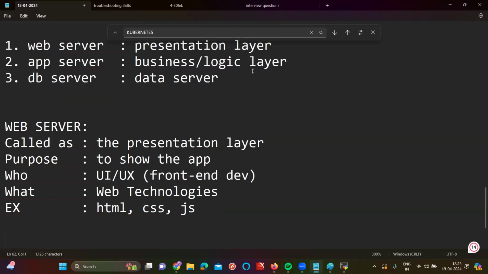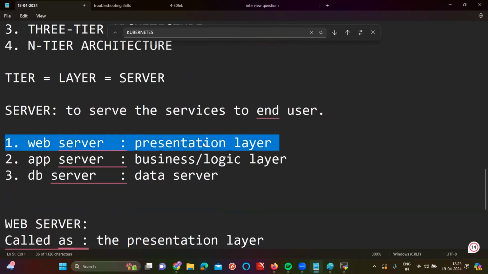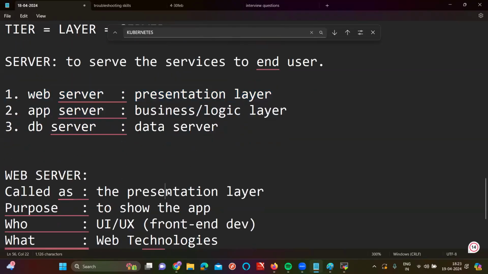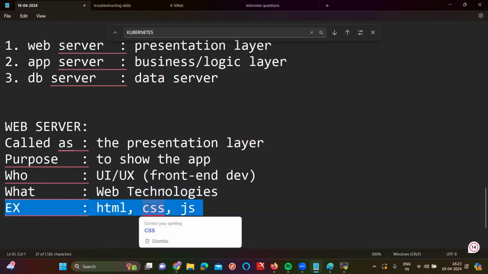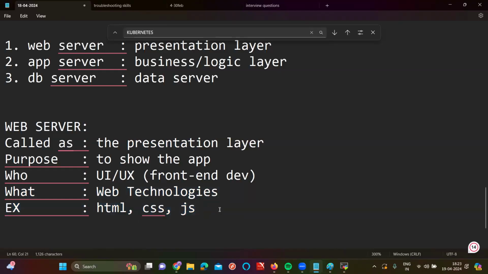Again, I'm telling: what is the first server we require to create the application? Web server. The web server can also be called the presentation layer. What is the purpose? To show the application. In real time, who will work here, sir? Front-end developers, or you can call them UI UX developers also. What will they use? Web technologies. What are the examples? HTML, CSS, and JavaScript.